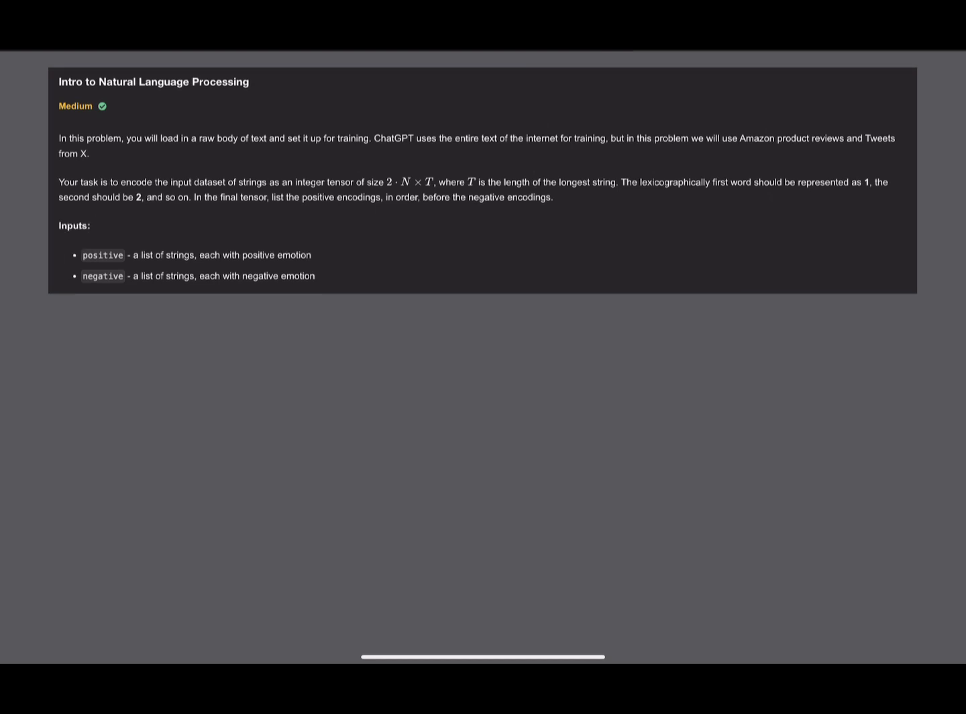And the problem is actually telling us that the lexicographically smallest first word should be represented as 1, the second should be 2, and so on. So that's how we're actually going to encode each word as an integer. That's the rule that we're going to use. And in the final tensor that we return, we should list the positive encodings before the negative encodings, and that's just because the positive input comes first, so we'll process them in that order.